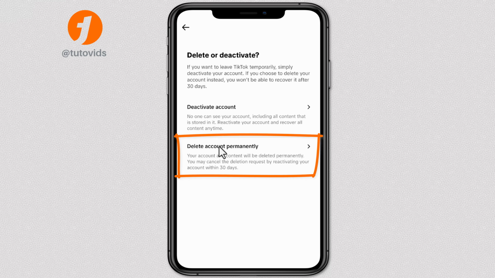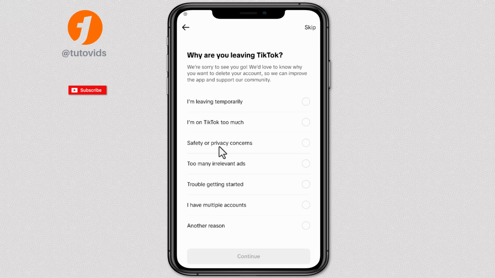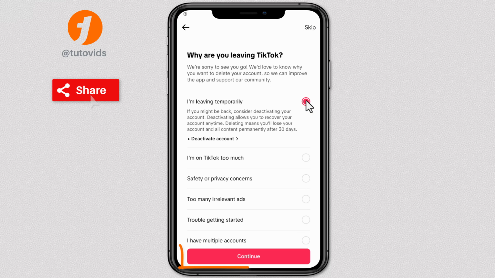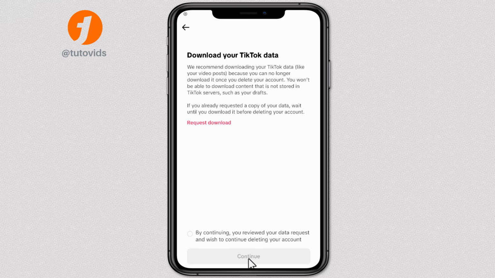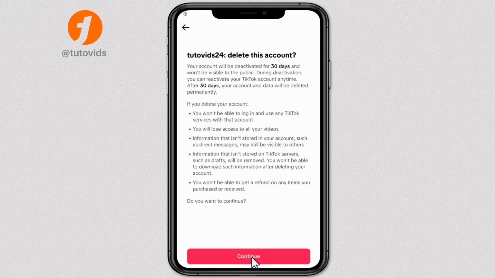Tap Delete Account permanently. Once here, you can either skip answering the question by pressing Skip in the top right or choose a reason for leaving TikTok, then tap Continue. After reading the deletion terms, check the box at the bottom, and then tap Continue. Tap Continue once more.